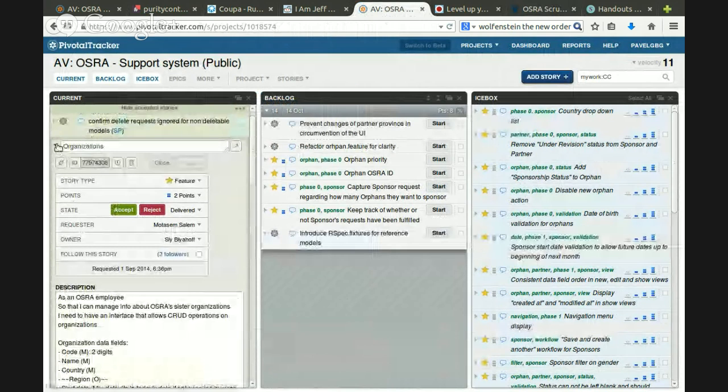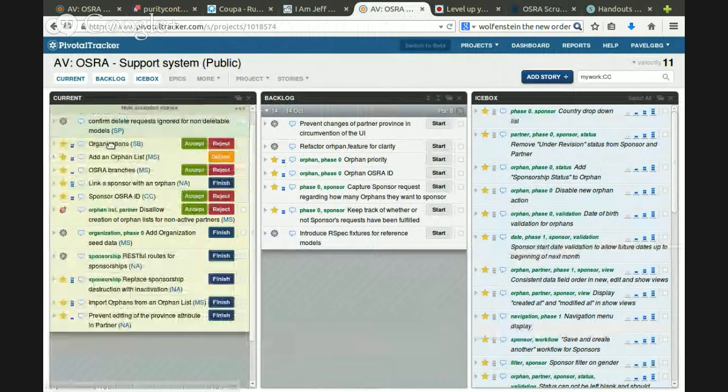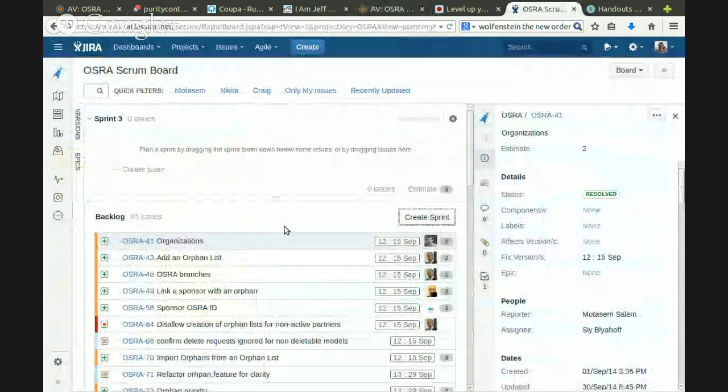Well, guys, what do you think we should do? We should do the planning meeting without Motasem, or playing with Jira? Can we do both at the same time? Yes, we can.